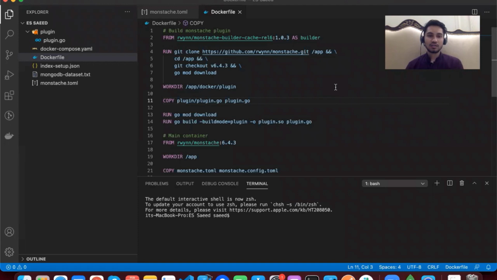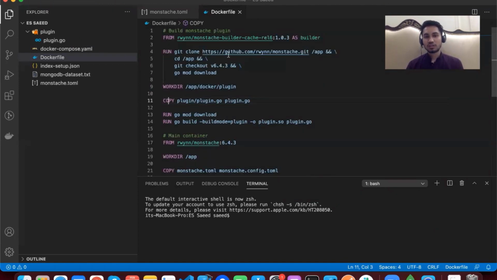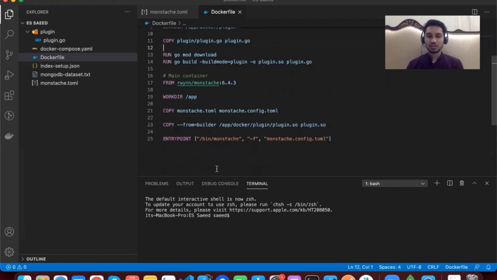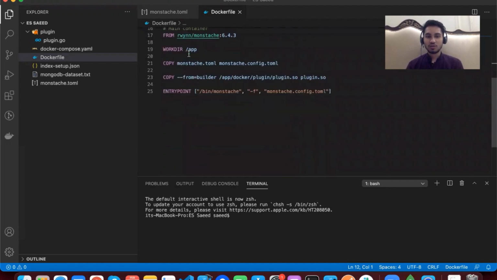So let's see how to install Monstache. It's pretty simple. I have this Dockerfile that is installing and running Monstache. First, I clone the repo of Monstache, and then I check out the relevant target or tag, which is basically the version of Monstache, and I run go mod download, which will download the necessary dependencies for Monstache to run. Skipping this part, this is for the plugin, which is a more advanced topic. Now let's come to how to run it after the relevant operations are done. To run Monstache, just go to the bin folder and run monstache -f and then the file path to the file.